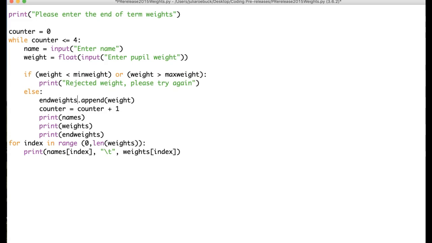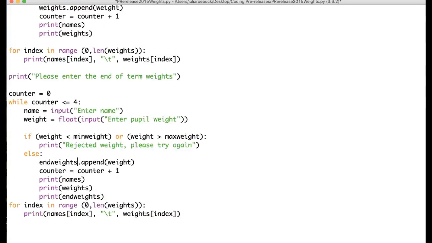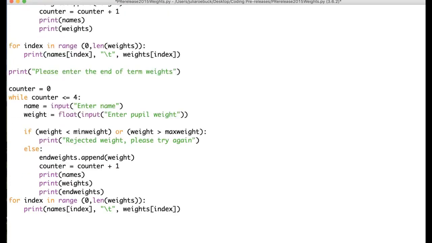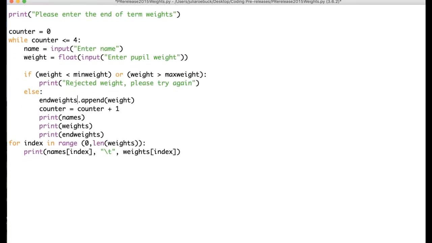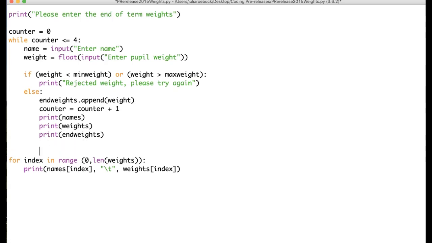So I'll just go over what I've done. Again, I've pasted in task 1 code. So there were two versions of it, and I'm now amending the second version because we're entering the weights again before the end of term, which is why I've got that line of code here. I've deleted the line where we're entering the name because we don't need that anymore. We've already got their name. And I've also changed this line where we're recording the weight in the end weight array instead of the begin weight array.